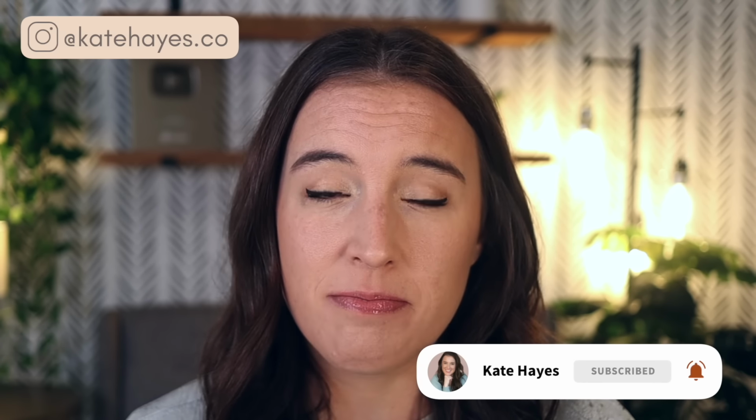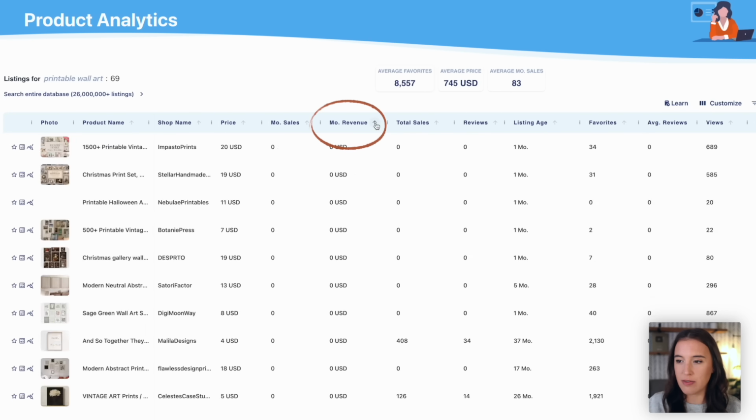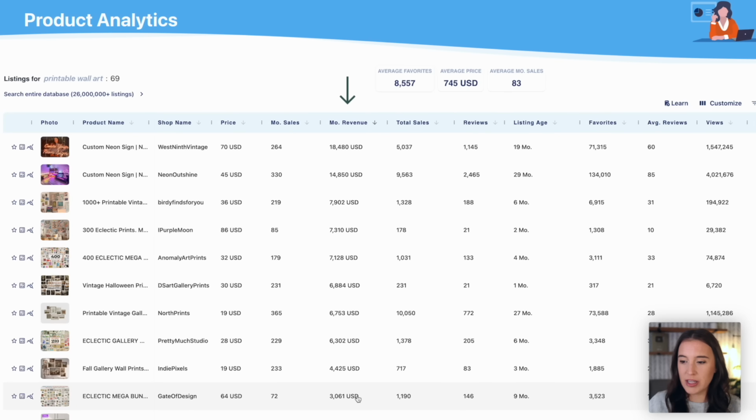Now, once I'm here on my results page for printable wall art, I can click over to my Everbee Chrome extension on the side here and click on Product Analytics, which will let me analyze the different listings that have come up for that keyword phrase. So I can sort by estimated monthly revenue, and I can see here that there are several listings that have used that keyword phrase printable wall art that are making thousands of dollars each month. This is a really good clue for me that this validates my idea that printable wall art actually sells really well on Etsy.